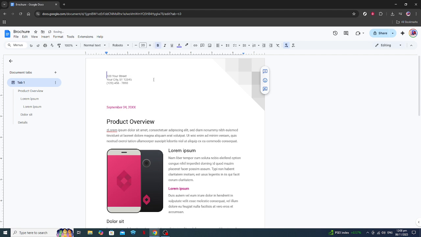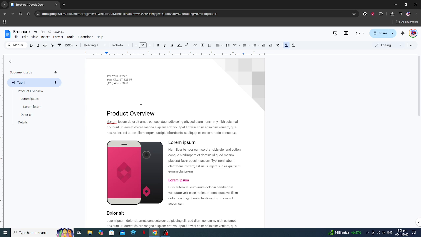And that's it. You've successfully learned to remove page breaks in Google Docs. This will help you maintain a cleaner, more organized document, making it easier to read and present.